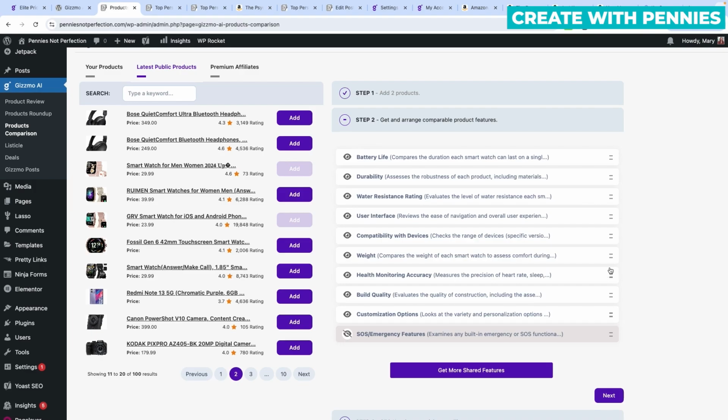There are a lot of options to also move it around. So maybe you care about how heavy it is, so you want it to be comfortable, so you want to put that up around some of the other features. You can just drag and drop using the little 2 lines on the right hand side. So that's really nice. And then once you're happy with that, you click next.